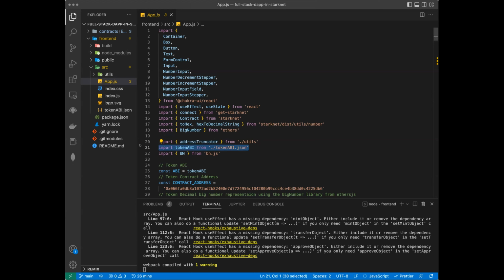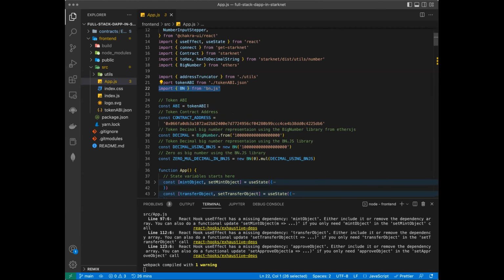This is the ABI I imported. And this is, like I said, another big number library to interact with big numbers. The reason I'm having to use two big number libraries is that the way Ethers.js returns big numbers is not the same way Starknet.js does it. Starknet.js uses bn.js, while Ethers uses BigNumber or their own implementation of big number. So that's that. And this is my ABI.